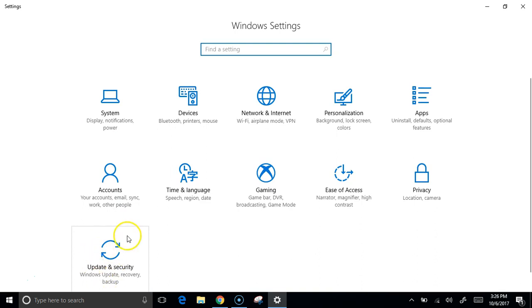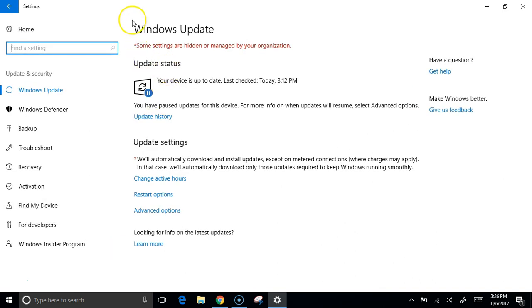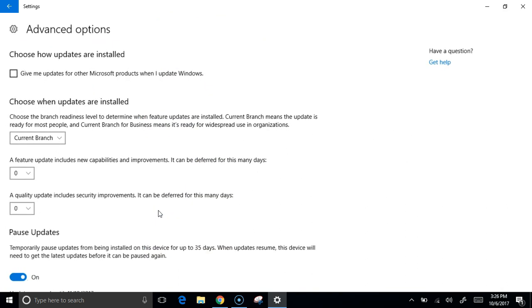Then I'm going to go to this icon. You might have to scroll down a little bit to get there, that says Update and Security. I'm going to click on that, and that will bring me to Windows Update. From here, I'm going to go down to Advanced Options.